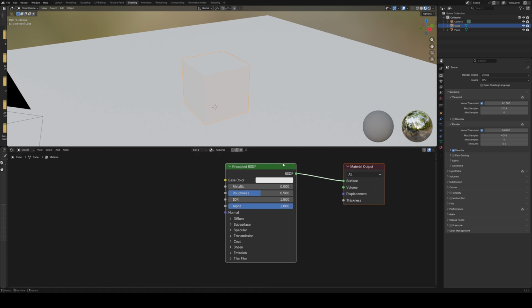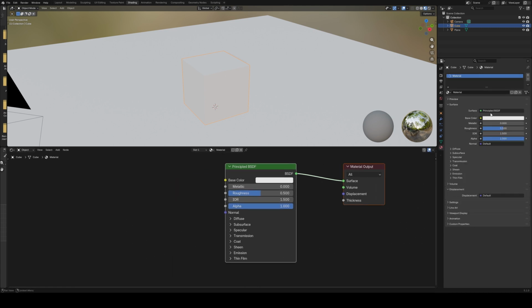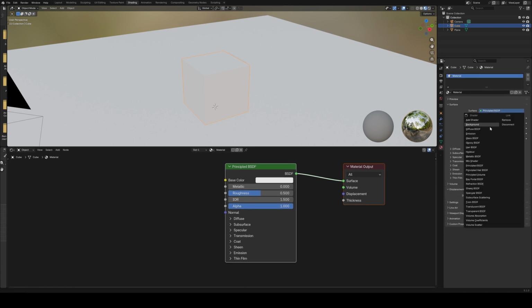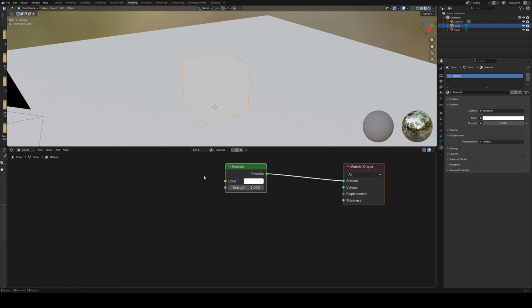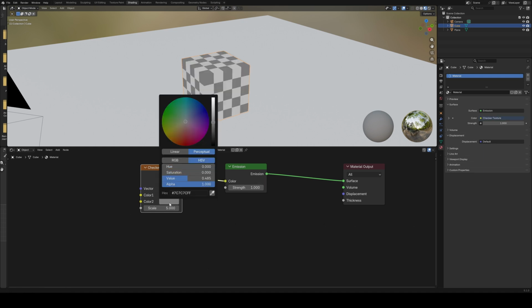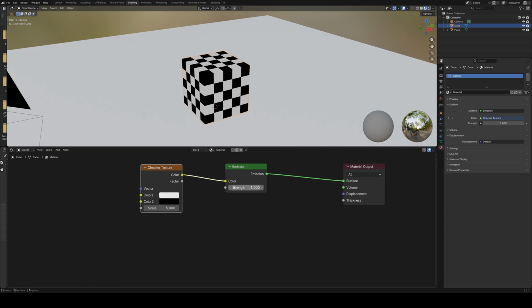And I'm going to go ahead with the materials. I'm going to change the principled BSDF to an emission, and I'm going to go ahead and add in a texture which will be the checkered texture. We will go with colour to colour. And now we will change this to black and white.